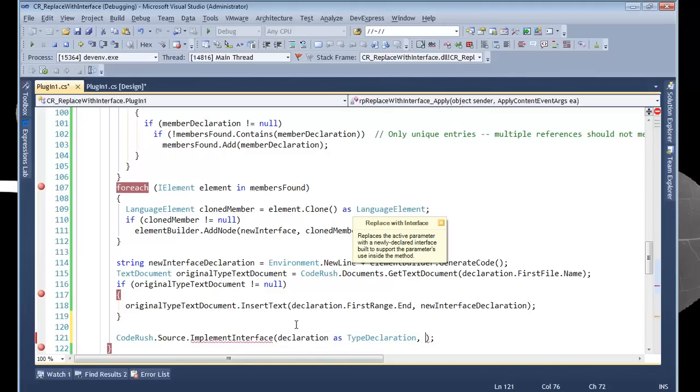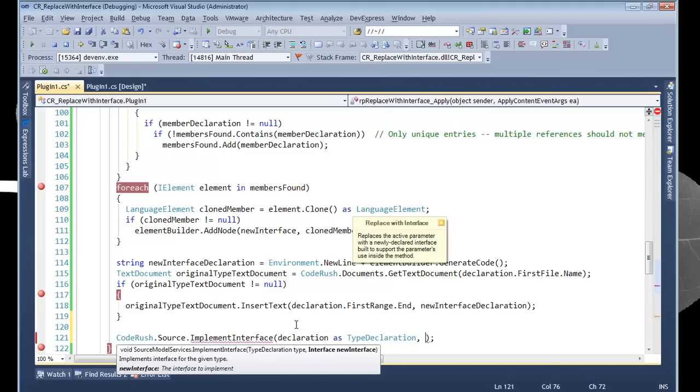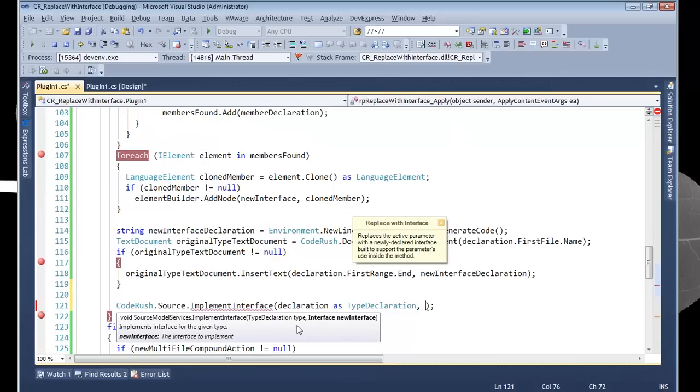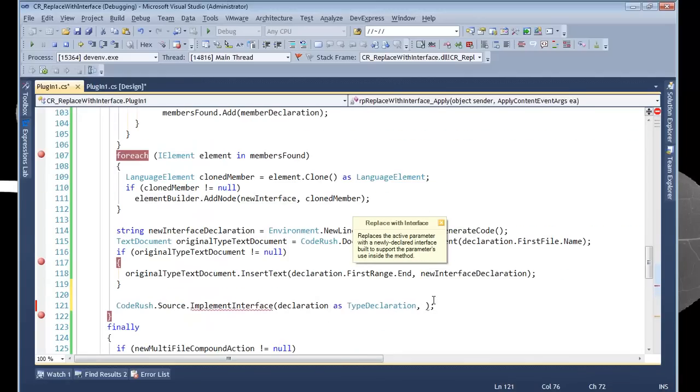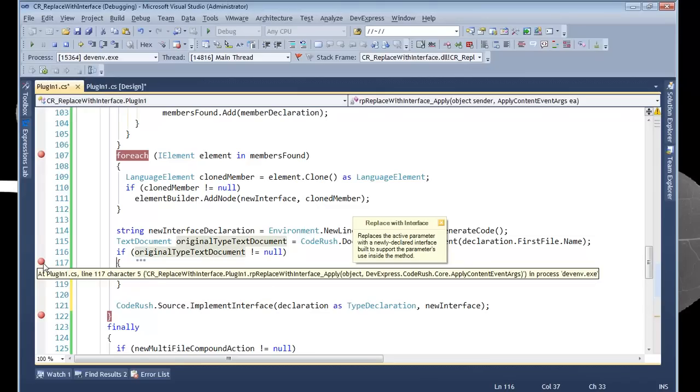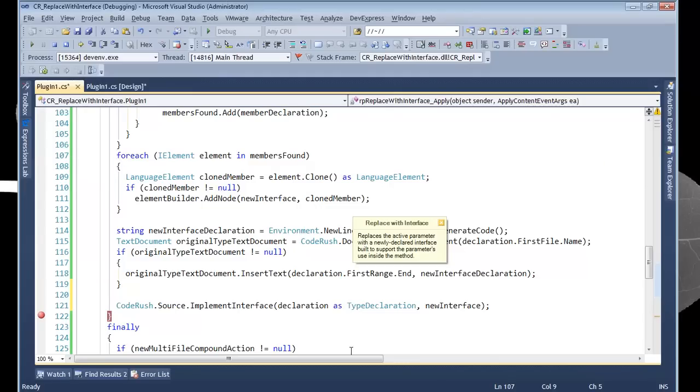And what is the second part of this? This is the new interface. Okay, so what did I have here? This was an interface right there. It's the new interface. Let's pass that in. So now we are going to call implement interface on this, and let's see how that works. Let's just run it. I'm going to just run to here and run.